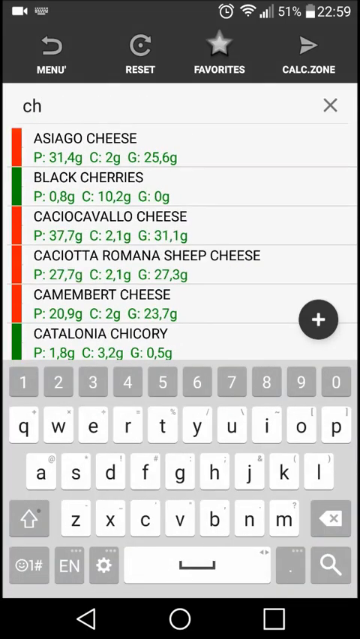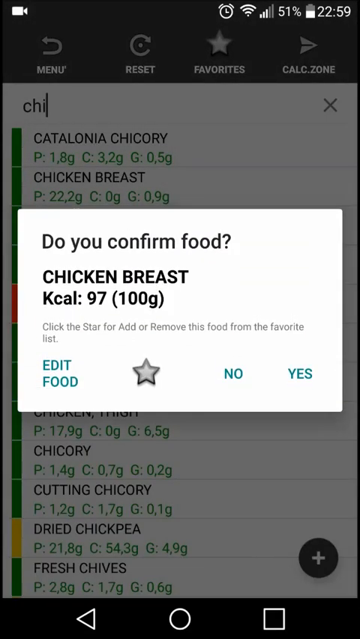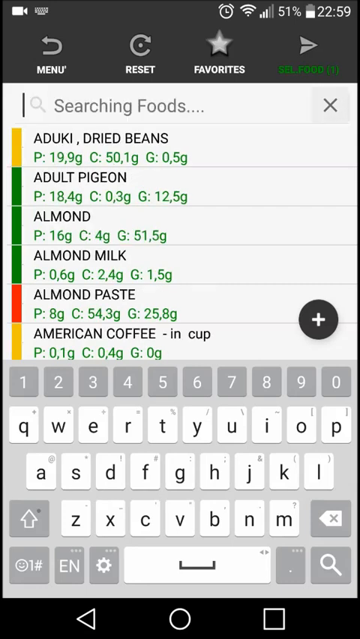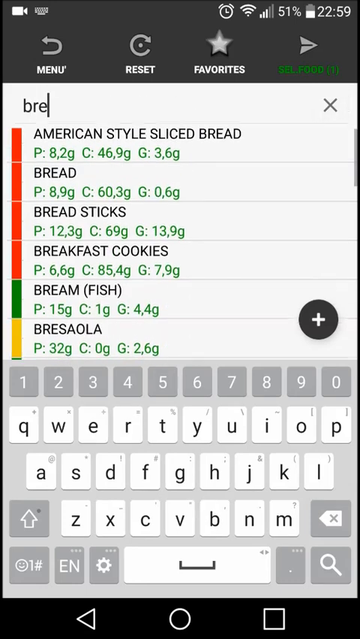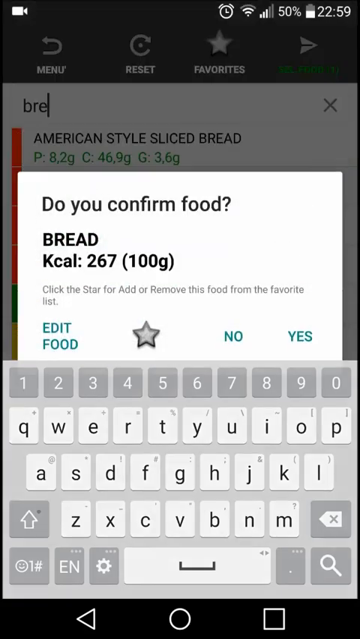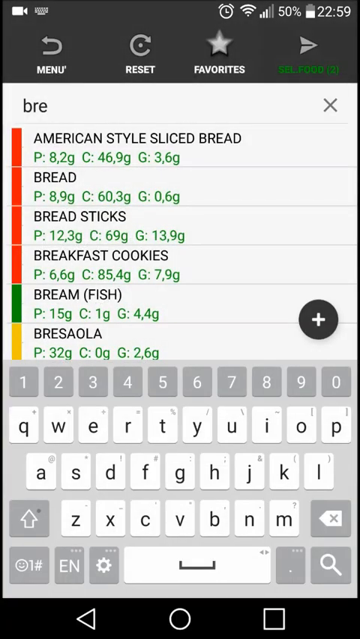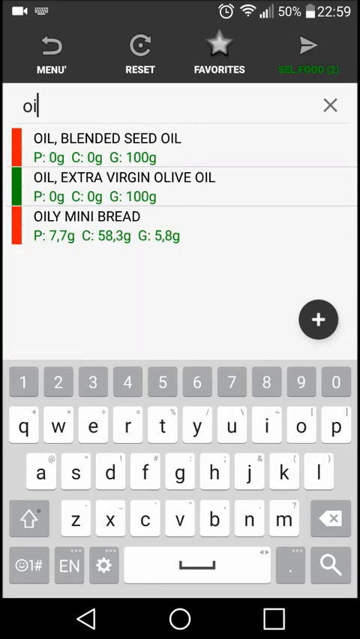In this example, we are going to compose a 3-block meal by using chicken, bread, and olive oil. By using the search bar, we can search for food by filtering by name. By clicking on a food and confirming, we add the food in the Zone Calculator section. The flexibility and customization features of this application also allow us to add, edit, or delete foods in the database.